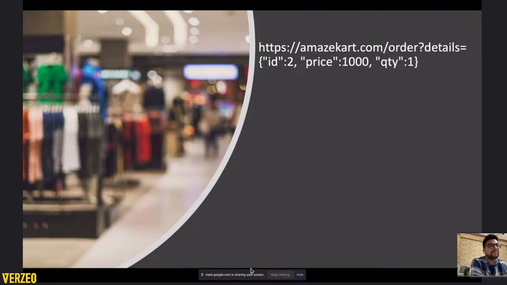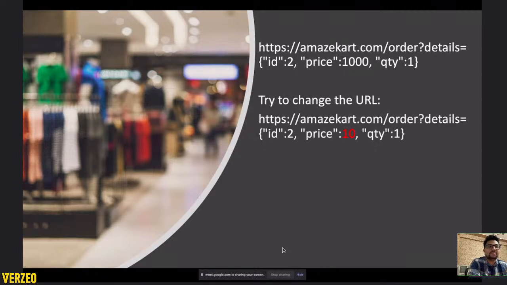So what exactly is happening here is a user is trying to place an order. The details contain the ID as 2. That means most probably it's the product ID. The price of that particular product, let's call it a shoe, is 1,000 rupees. And then the quantity you're trying to order is 1, right? What if we can actually order this particular product at 10 rupees? Let's try to change the URL. Let's just make the price 10 rupees.